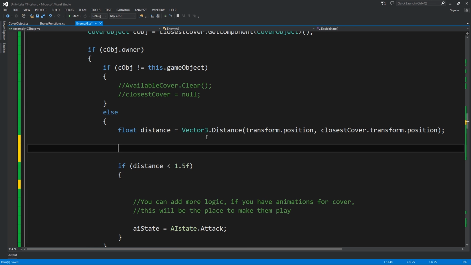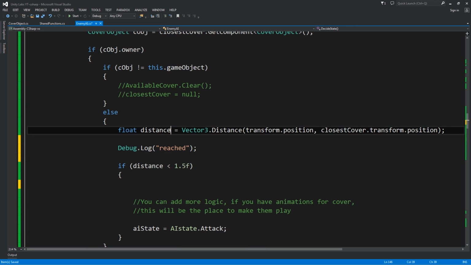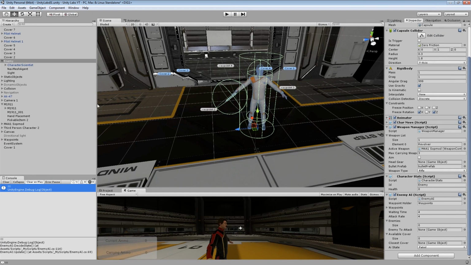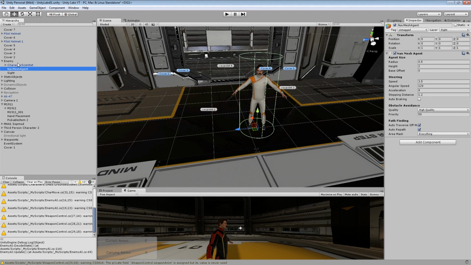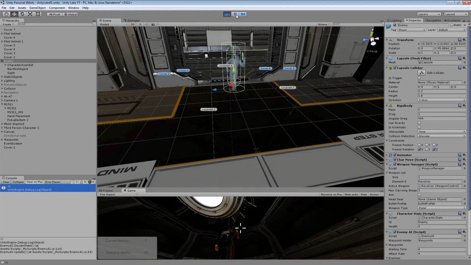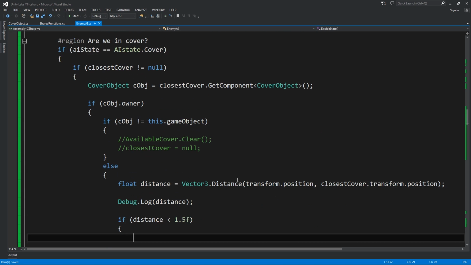Now let's see over here what we know. This should actually work, but for some reason it doesn't. So let's just delete all that and keep it as it is, and we will see later what we can do about it. So we know we are in cover, and let's duplicate our enemy and see what two different enemies will actually do.